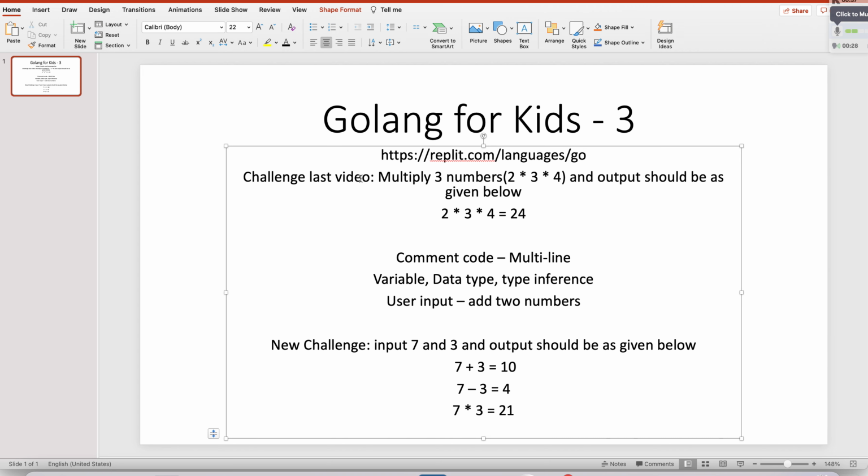And before that, last time we had a challenge and I asked you to print something like, if you give the input 2 3 4, it will multiply and give the output. If you have done the challenge, that's great. If not, then I will do that and show you. And then we'll also talk about user input. The program will ask to provide the input, and as soon as we give the input, it will give the result. So if you want to add two numbers, we'll give the two inputs and it will add the two numbers and give the result.